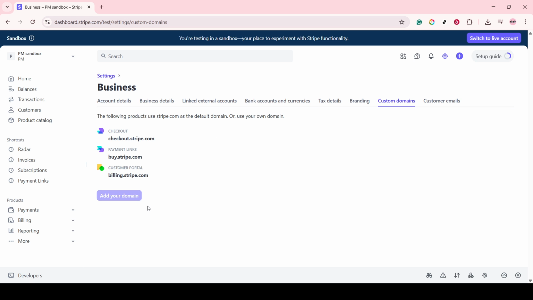Next, you're going to add your domain. Here, you'll see an option to add your domain. Go ahead and click on it. At this point, Stripe will guide you through the process. You will be asked to input your domain name that you have already registered with the domain registrar. If you haven't purchased a custom domain yet, you'll need to do that through a domain registration service before proceeding with this step. Popular services include GoDaddy, Namecheap, and others.